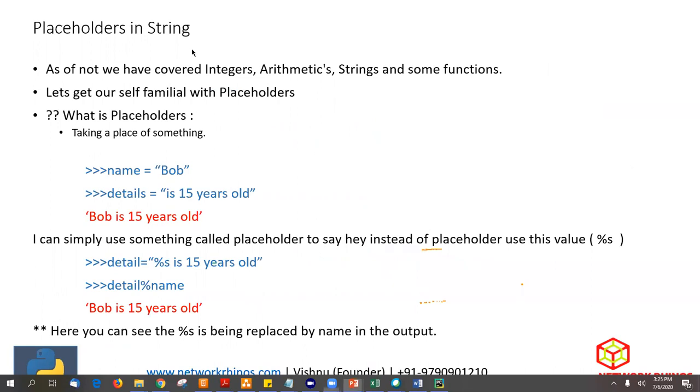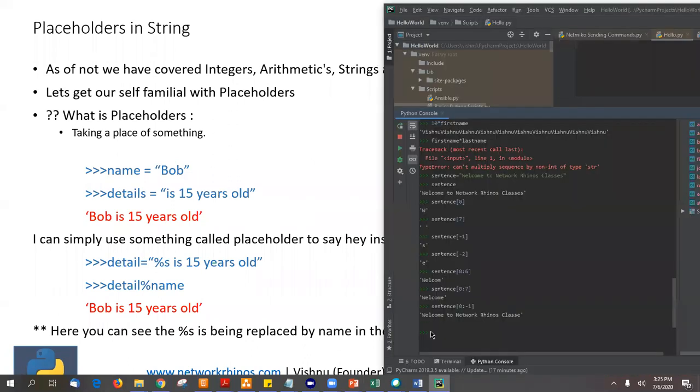Let's talk about placeholders in string. See, placeholder is something which is used to replace a particular string. You can replace something with something else with the placeholders. I'll give you the real-time example also. Those who are already working as network engineers or those who have knowledge about CCNA and basic stuff, they can understand those things. For others, let's concentrate on the normal thing.